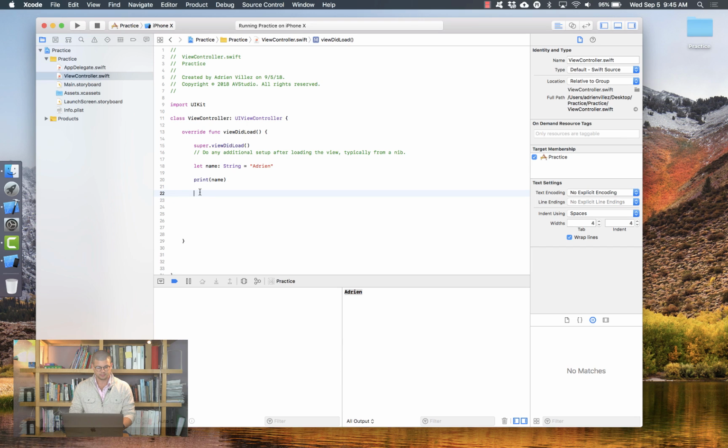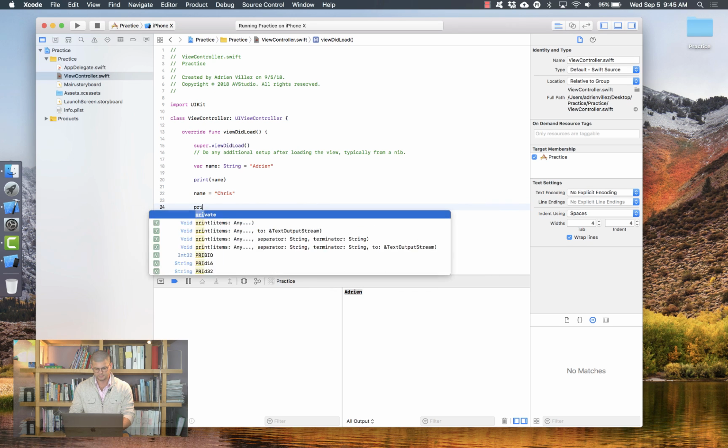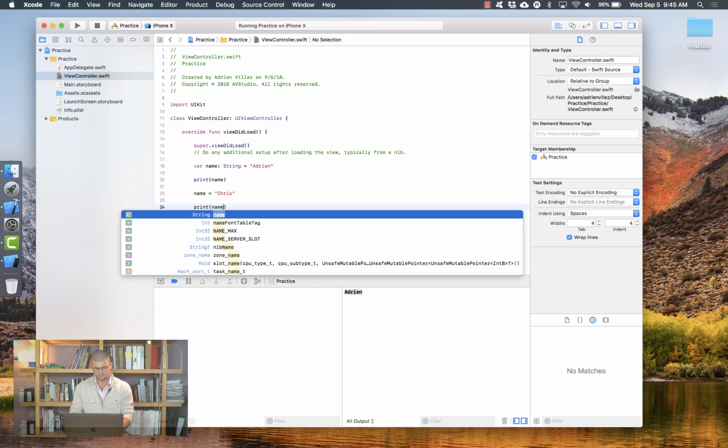And we can do that with a bunch of little things. So now if I want to change the name, I'm going to turn this back into a variable, and I'm going to do name equals Chris. Guess who that is? And here again, we're going to go for print. And we're going to print the name again.